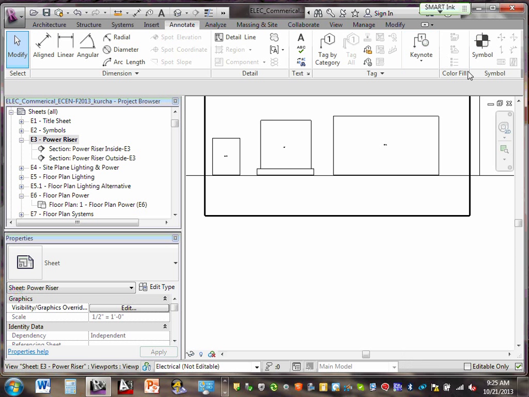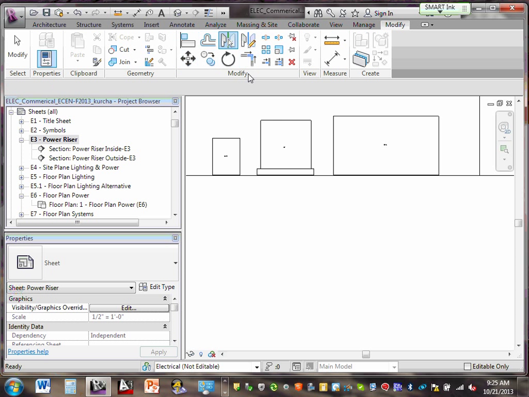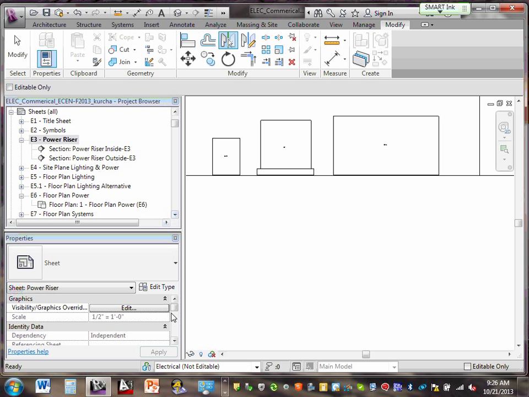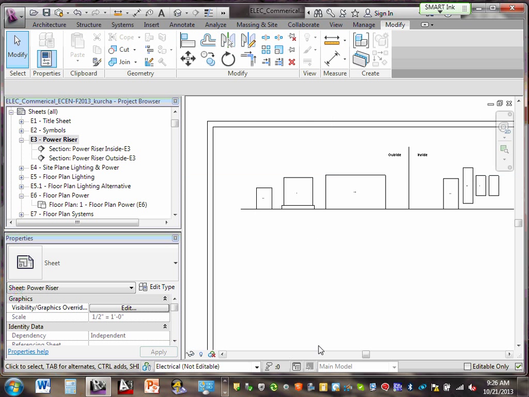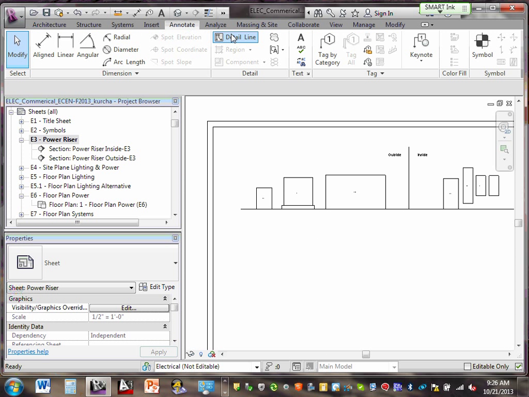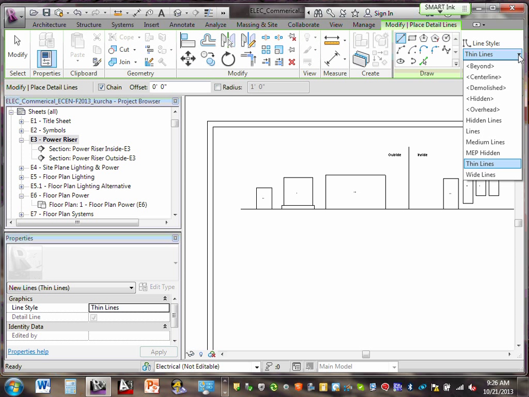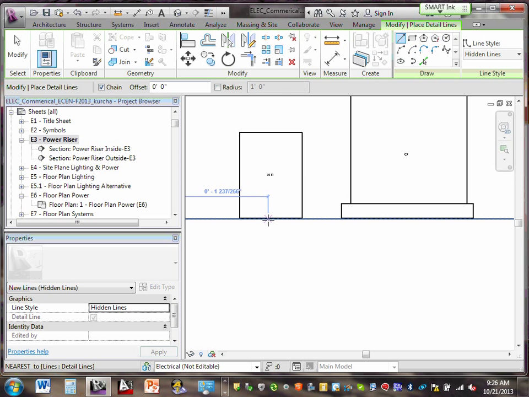So let's zoom here. I'm going to grab detail lines. Annotate, detail lines. Okay. Can you guys see we said you can change the line here? Do me a favor. For this particular line, go find hidden line. I'm going to grab a hidden line because I'm underground. Can you guys see that? Detail line, hidden line. And I'm going to zoom into that baby here.